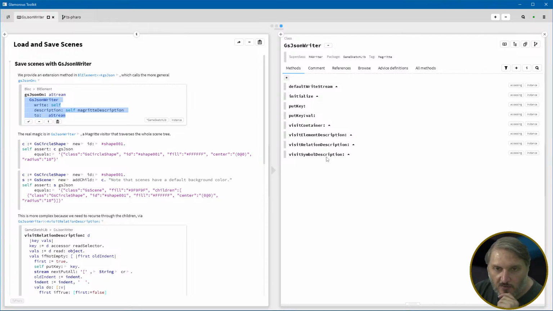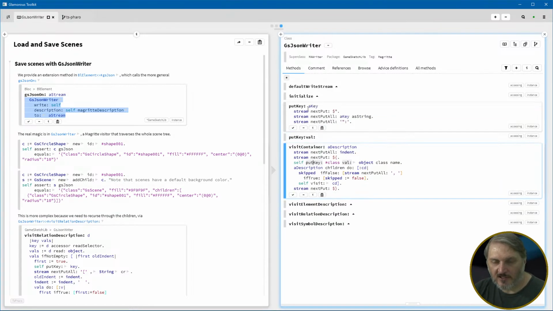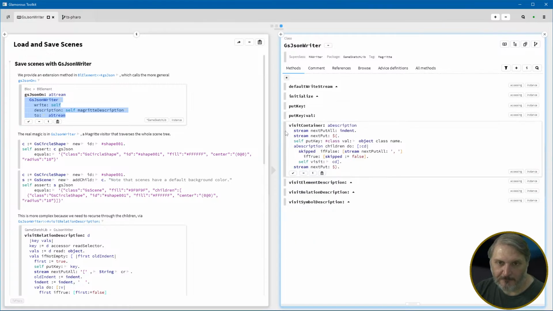Then the question is, what do you do when you hit those things? When you visit a container, like GS scene or GS circle, we're going to put a curly brace, and we're going to say what class it is. So put key is like writing JSON, right? It's going to put the $ double quote, that means put that character, quote, double quote. Put the key as a string, and then the quotes and a colon and so on. So basically, write JSON. When you do it with a value, it does the same thing, and it also puts the value as a string, and so it builds a JSON object or JSON string. And that's basically how it works.